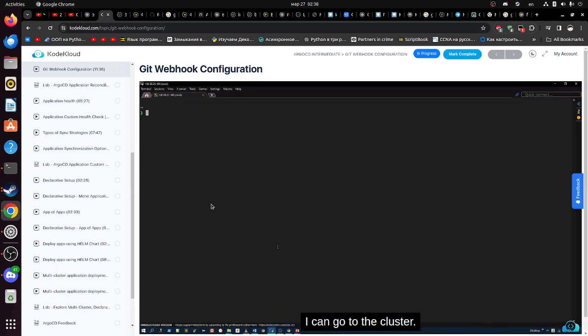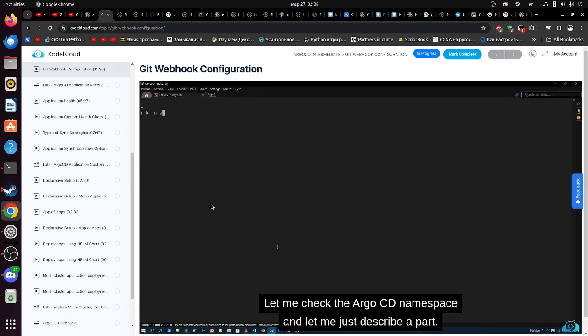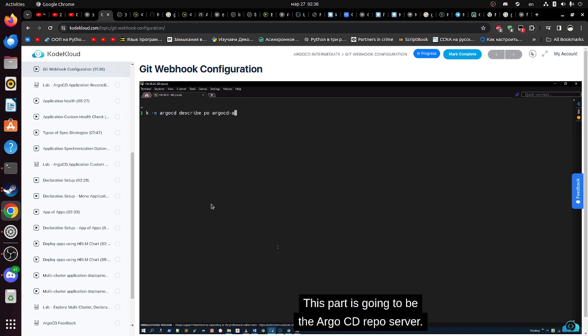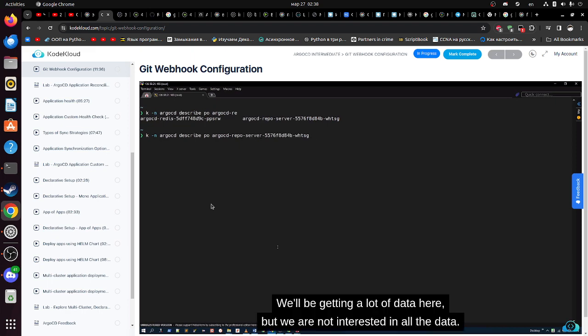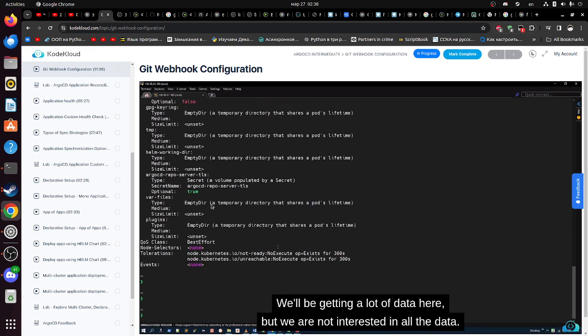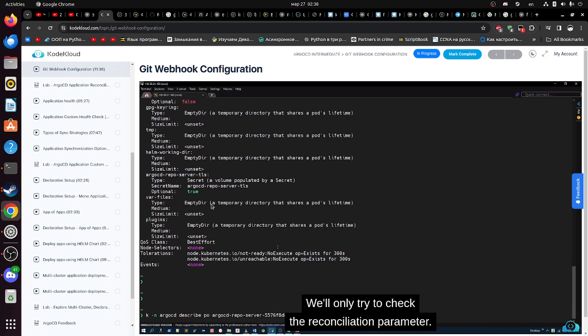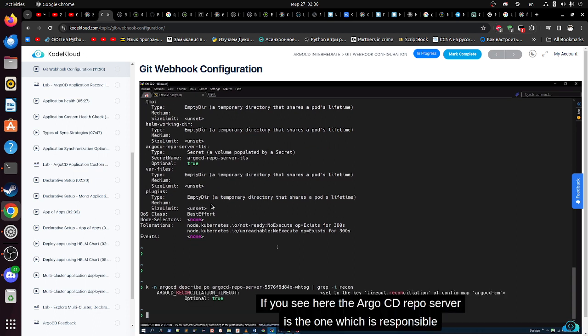So I can go to the cluster. Let me check the Argo CD namespace, and let me just describe a pod. This pod is going to be the Argo CD repo server. We will be getting a lot of data here, but we are not interested in all the data, so we'll only try to check the reconciliation parameter. The Argo CD repo server is the one which is responsible for connecting to the Git repository and fetching the data, basically.